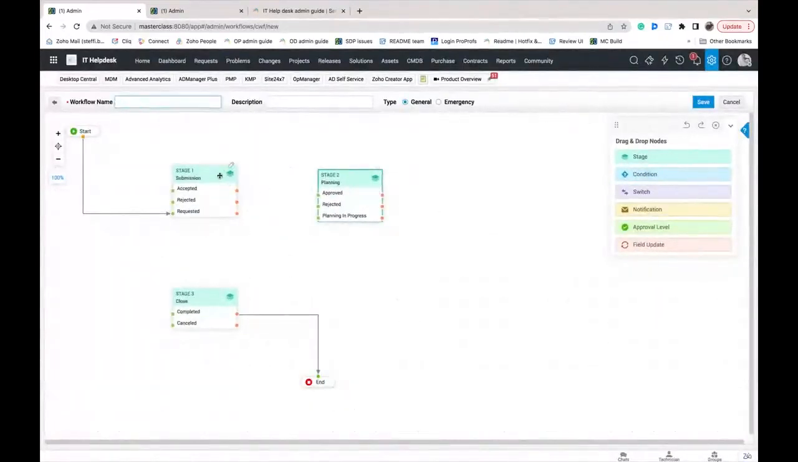So I can say once the change request is created, it moves to submission stage. And when the status is changed to accepted, let's go to planning in progress under planning stage.